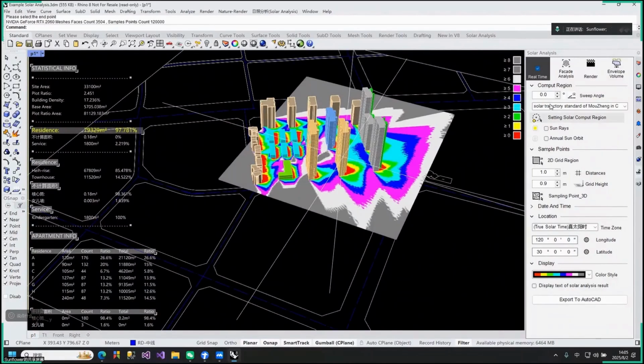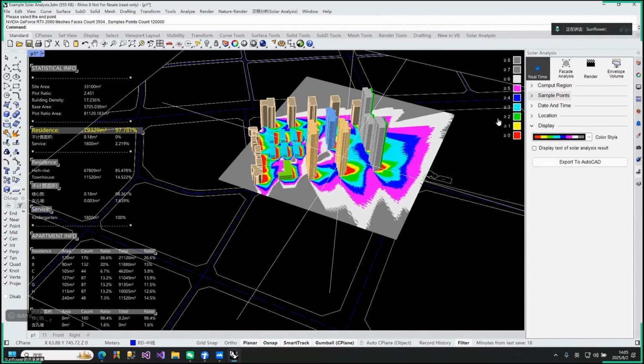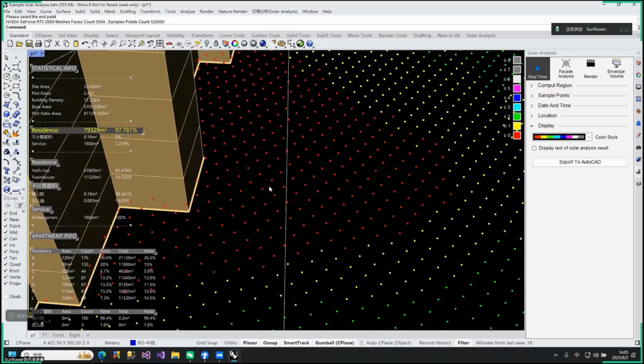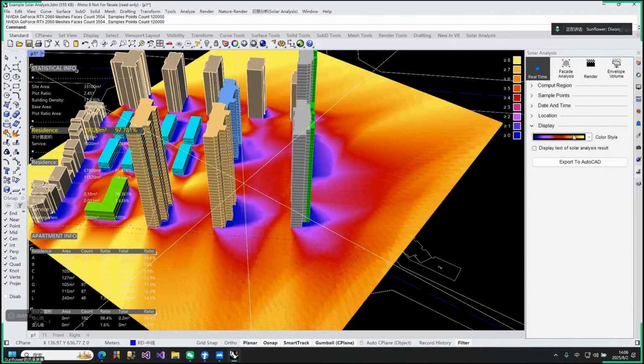To summarize, our solar analysis has 3 core elements: sample points, 2D or 3D, time, date and period, and geographic location. These 3 conditions are all you need. These other display effects, label styles, etc., are all presets we've created for user convenience.